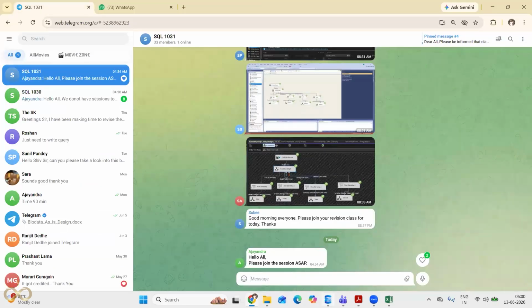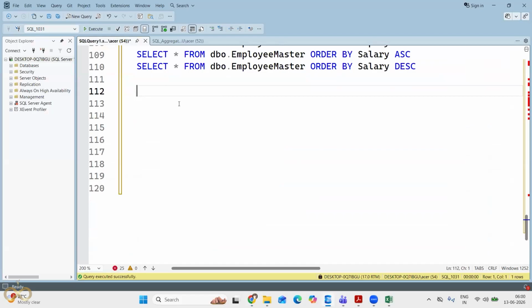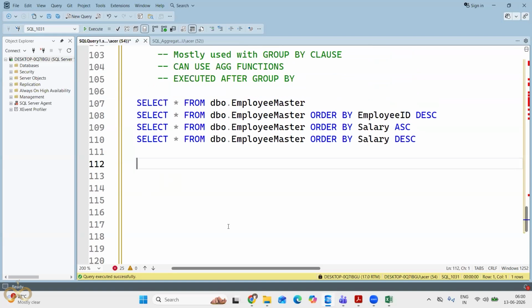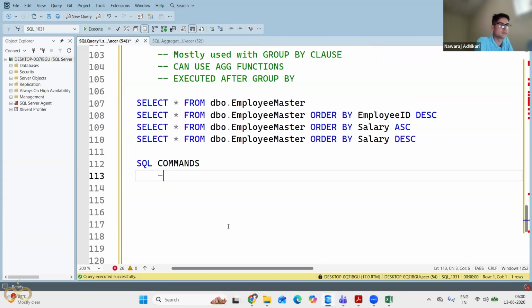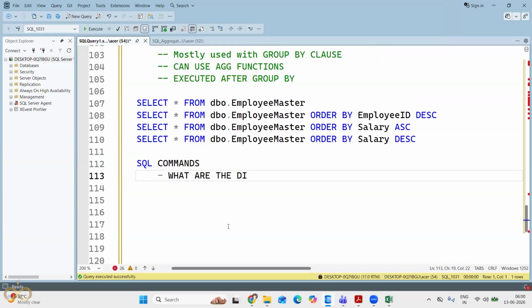So today we have some time, so let's discuss the syllabus we have covered till now. First we have completed the SQL commands, just to revise. A question on this can be: what are the different types of SQL commands we have?